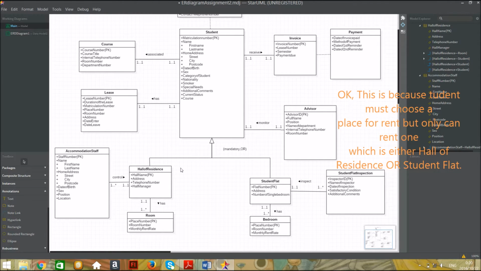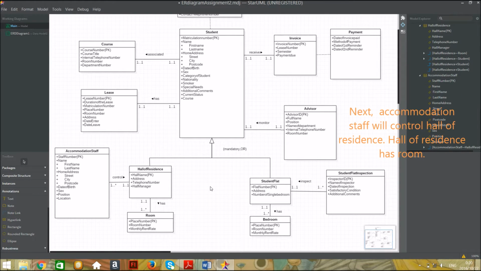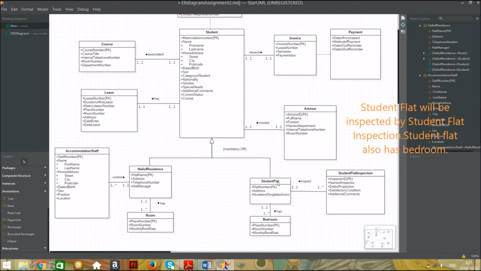This is because students must choose a place to rent but can only rent one, which is either a hall of residence or a student flat. Next, accommodation staff will control the hall of residence. Hall of residence has rooms. Student flat will be inspected by student flat inspection. Student flat also has bedrooms.